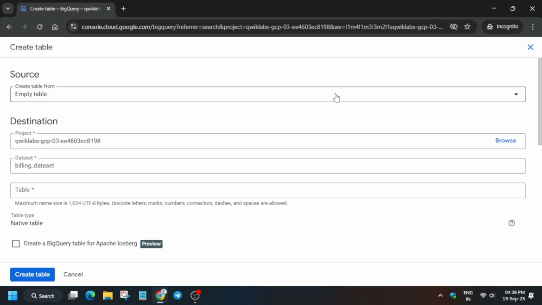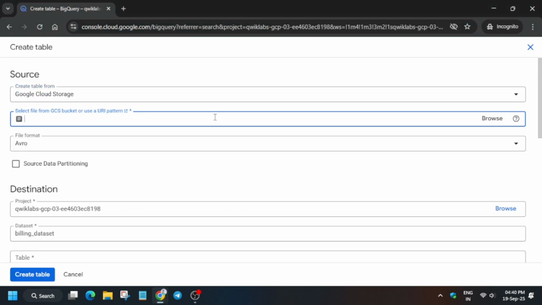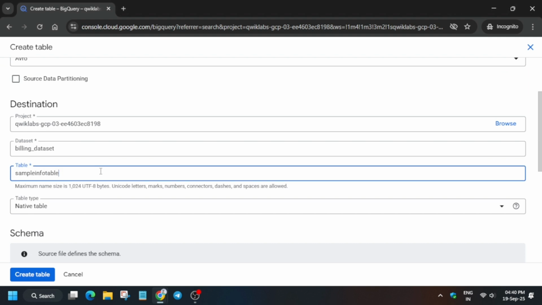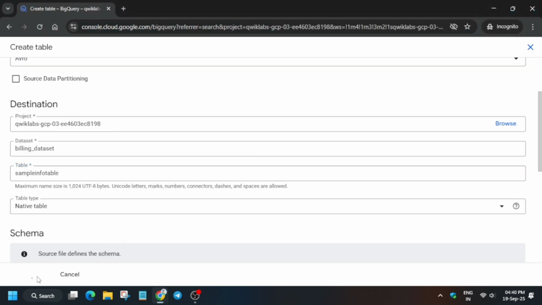Now here simply create a table, and for table source, here is the source. First of all, upload to GCP storage, then always check the file format, it should be the same as per the lab instruction. Now copy the table name and just update the table name only. Here we don't have to make any other modification, just click on create table. It will take a few seconds. After that, we are done with this particular thing.